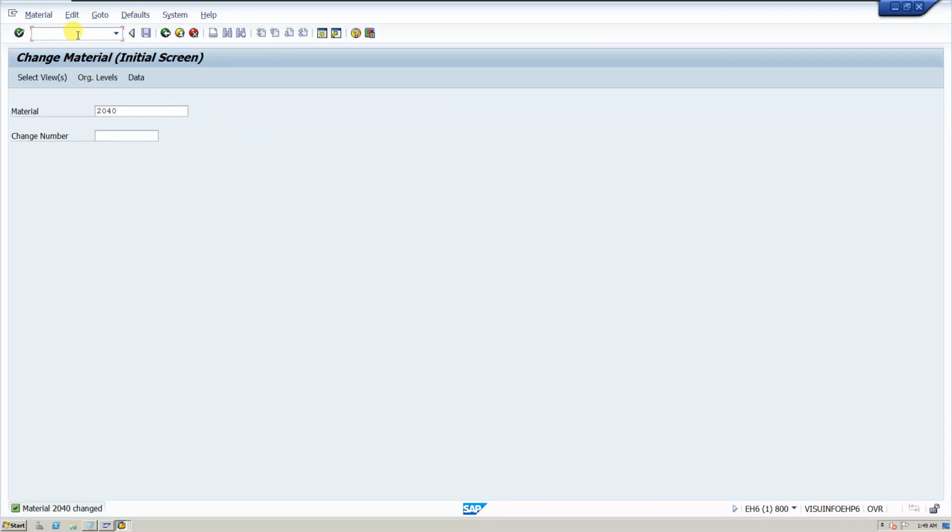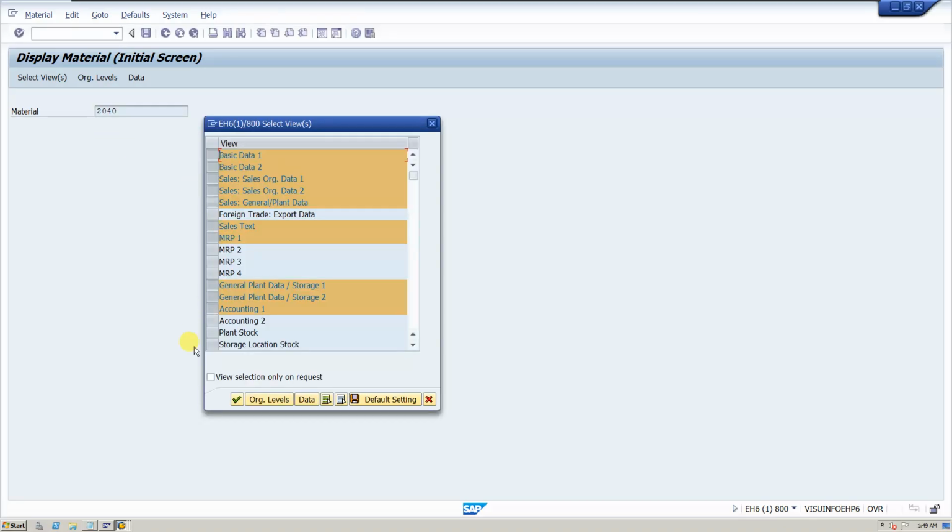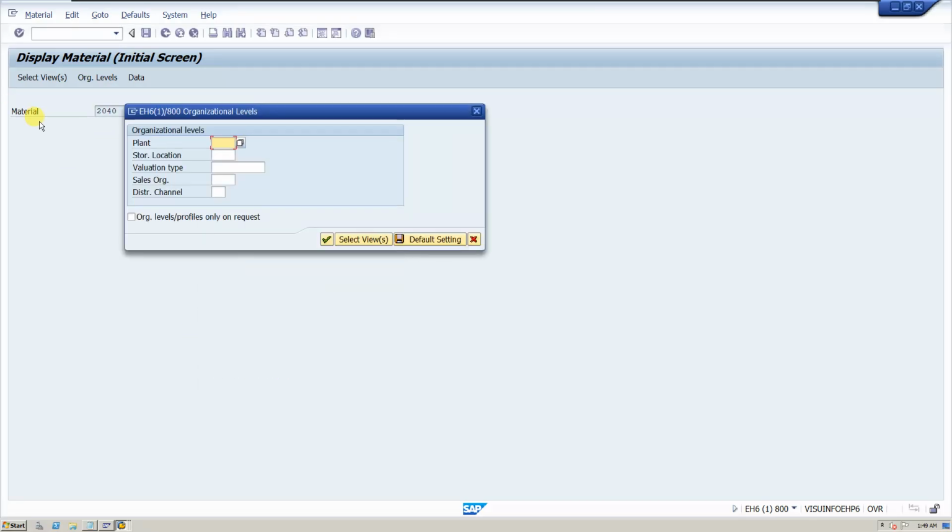Now if you want to display the material, use mm03. Click enter. Again it asks for the views.